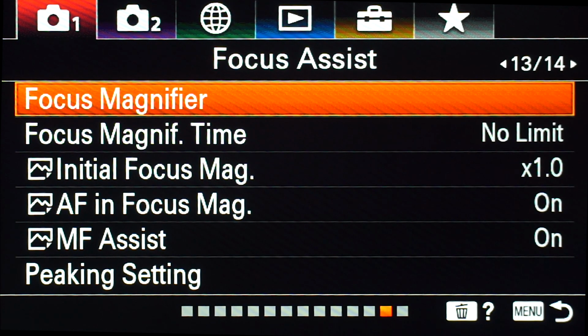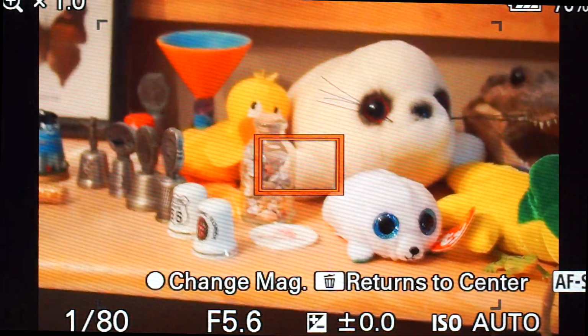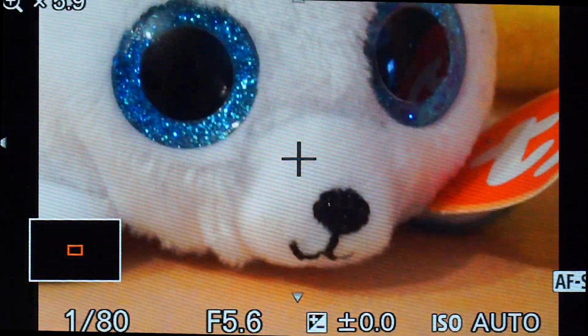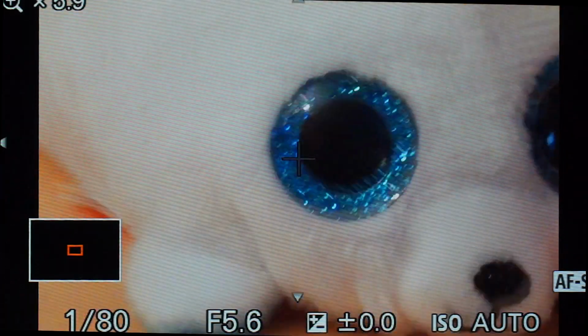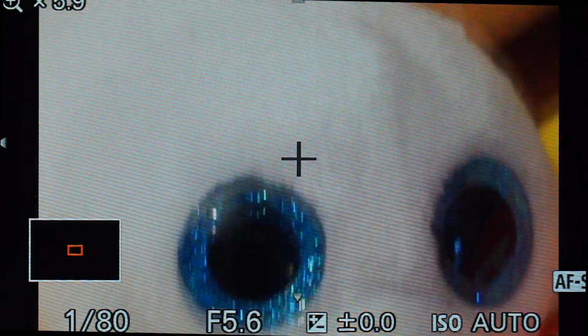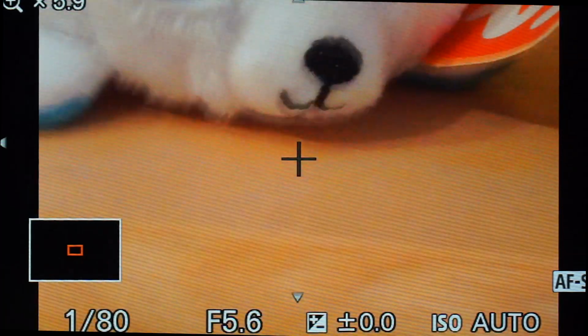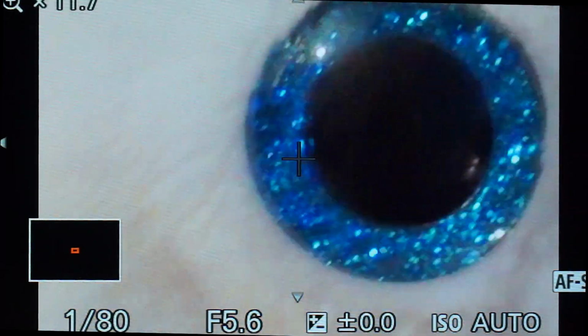Red camera icon, tab 1, page 13, Focus Assist Settings. Focus Magnifier. When focusing manually or in DMF mode, you can set the camera to magnify a part of the screen so you can check focus. It is defaulted to the center of the control wheel to enlarge the image and select the area you want to enlarge using top, bottom, left, right side of the control wheel. Each time you press the center, the magnification scale will change.